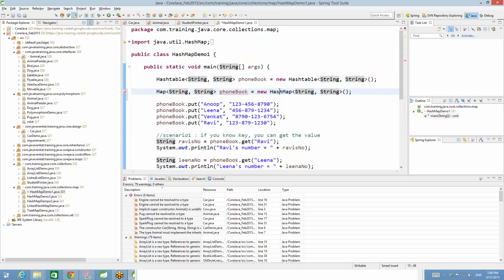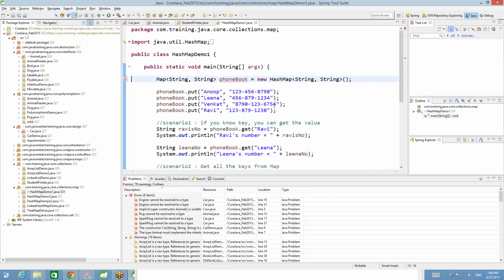But the difference here is that hash map is not synchronized. Hash table is synchronized. We didn't talk about what synchronization is, meaning hash table is thread safe. Hash map is not thread safe, so obviously hash map gives you high performance. Hash table gives you low performance because under the hood it is giving you thread safety.